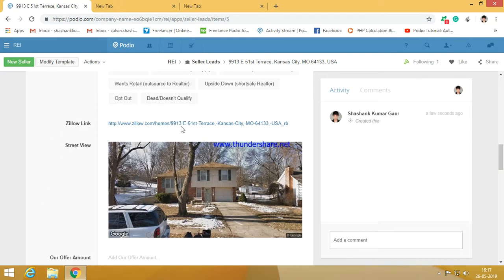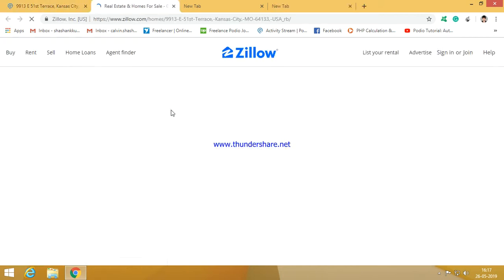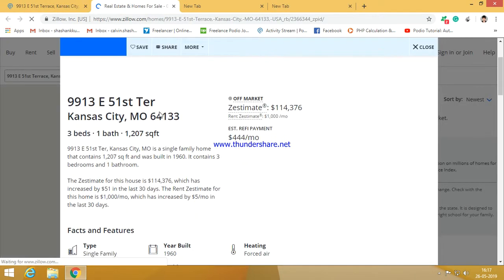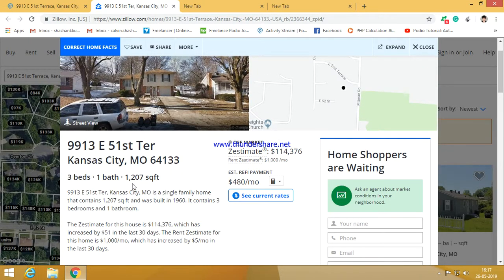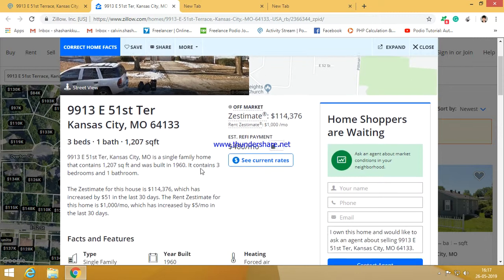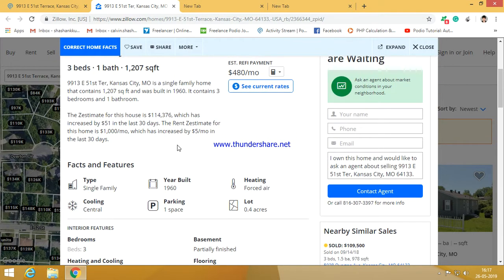And when you click on it, it will take you to the Zillow website and you can see all the information for that property: 3 bedrooms, 1 bathroom, 1207 square feet, and everything about the property.